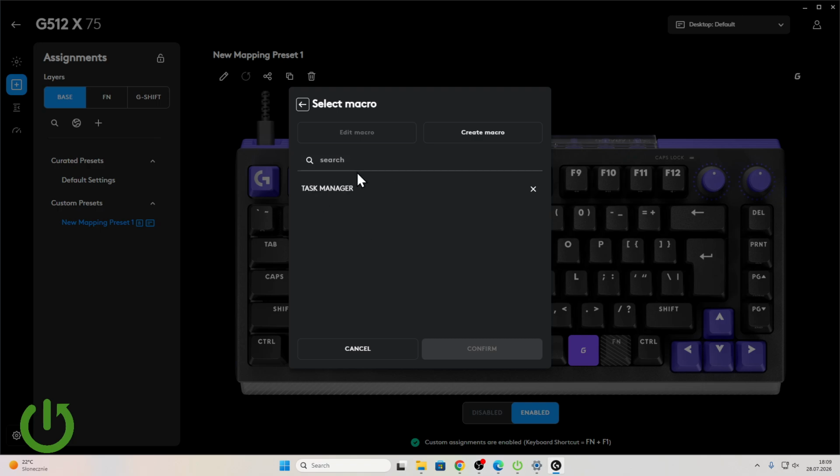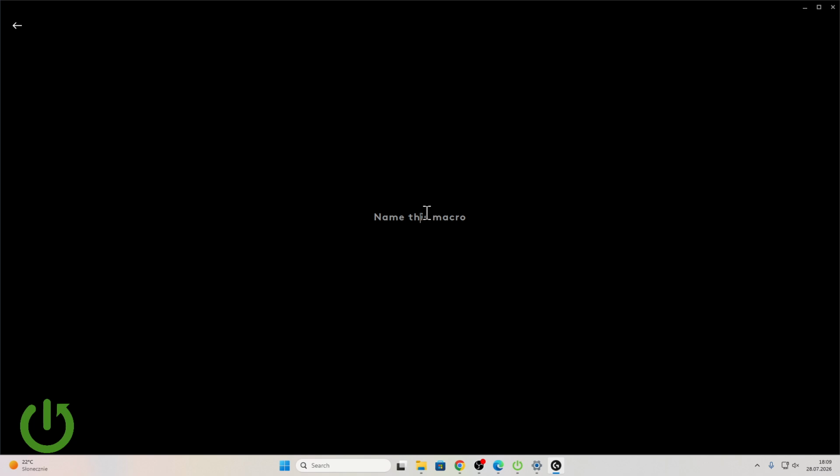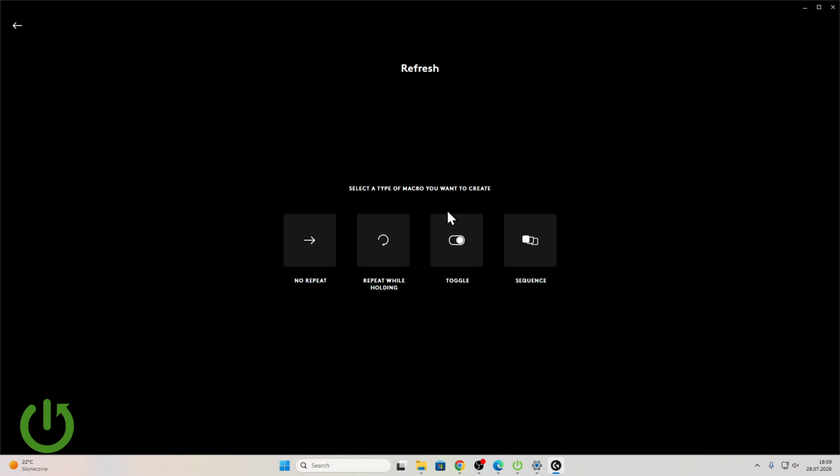and then we can either select an existing macro or create a new one by clicking Create Macro, naming it anyhow. I'm just gonna create a new macro that performs exactly the same function as F5.